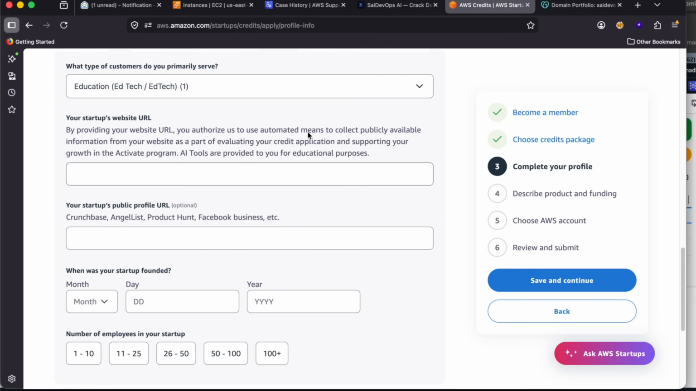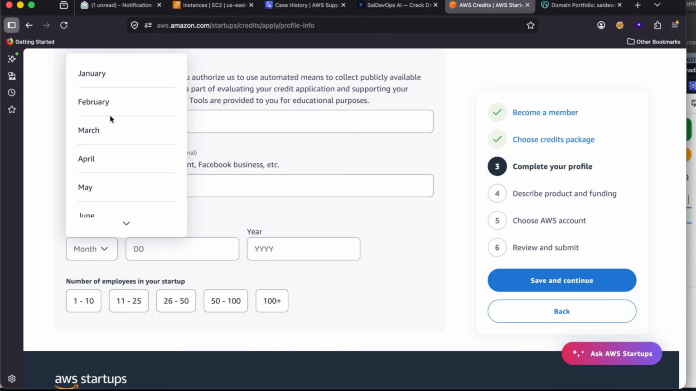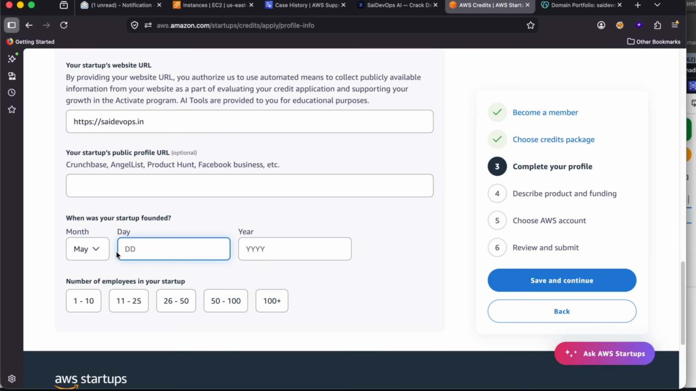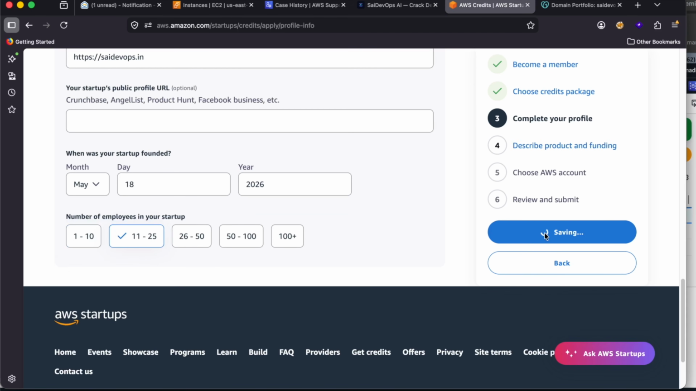Here you need to provide your startup URL. It was optional earlier, but now it's mandatory. As I said, AWS tightened this up. Sai DevOps.in, and then your startup public URL, it says. Crunchbase I don't have, so we bought this domain in May, so let's put that. Just put when your startup was founded, let's put maybe 18th 2026. Number of employees at the moment we have 1 to 10. Let's put 11 to 25 otherwise. Save and continue.